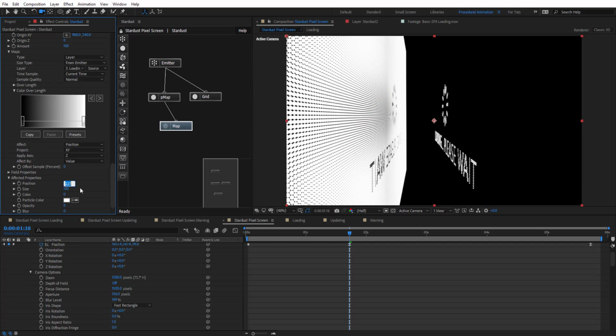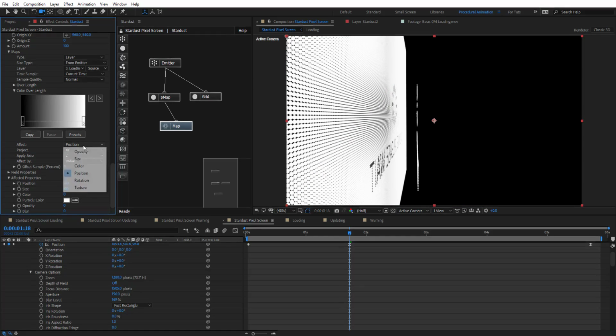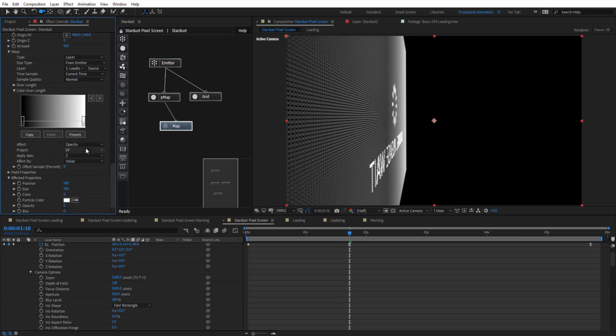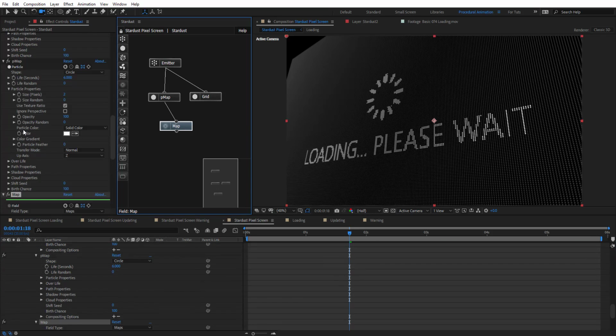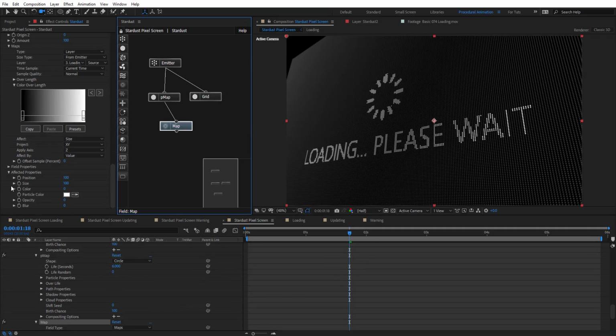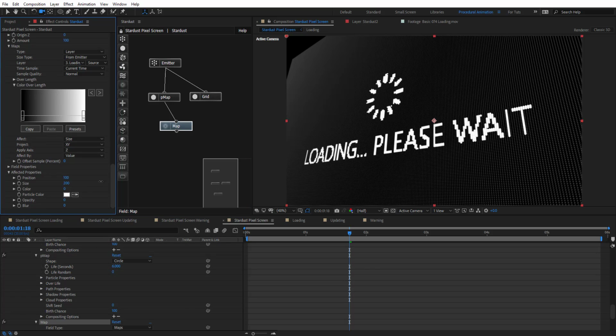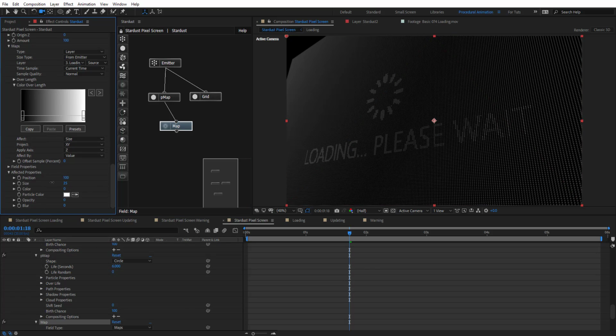Okay, so let's put that to 100, and if we choose opacity, I already explained the difference between opacity and color, and we have size, and size here is doing a different thing. It's just adding size to that map if you want to animate something like that. And there's rotation and textures, and that's another thing.